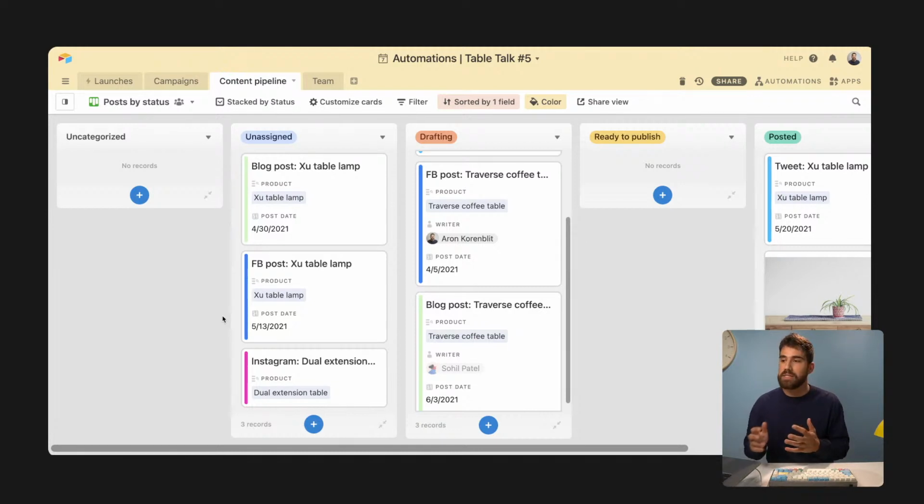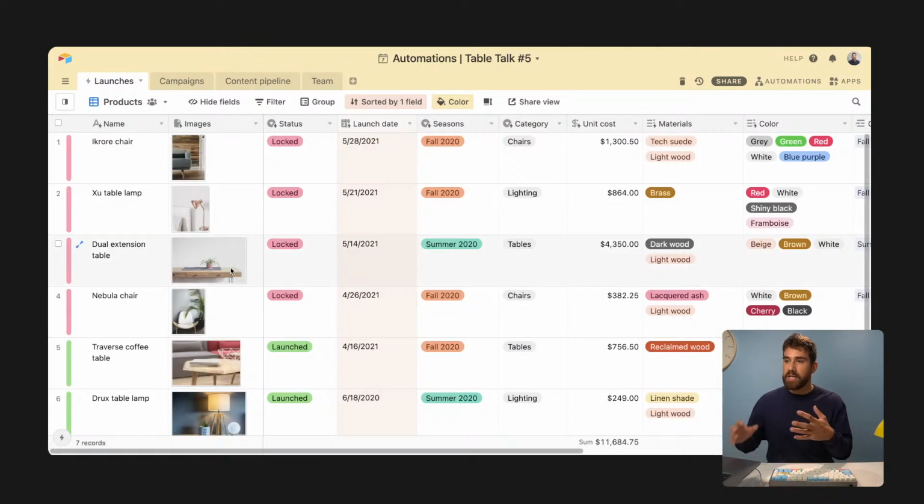So what is automations within Airtable? Within Airtable, you can use automations to create custom logic, right? That says, if this happens, then I want this other thing to happen. So for instance, when a new product is in my launches table, that's a product that we might not be aware of, I want to go ahead and send a notification to the team to let them know that we have to start planning that campaign.